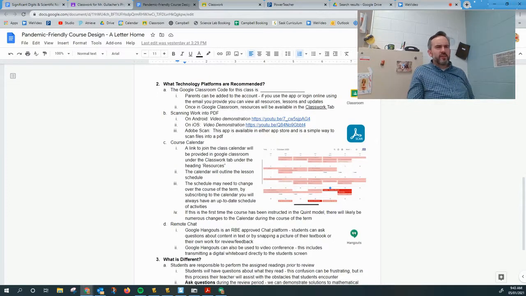Adobe Scan's fine. You'll find a few links here on how to do it directly with an Android or iOS device in Google Drive. Course calendar, you can pick up on all the due dates, assignments, and so forth.